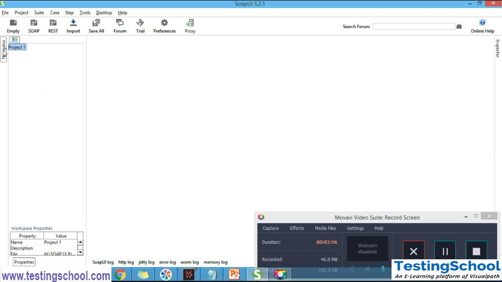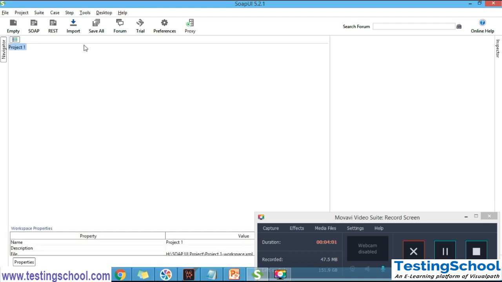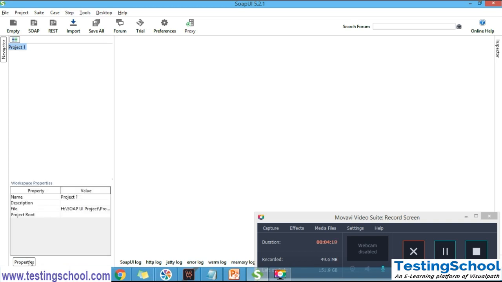So here you can see navigator. If you click on this, it will go on, and if you click on this, it will be back. So this entire area we will call the project navigation area, and the other one is workspace properties. This is workspace properties. Name, description, these all are by default system generated properties. File, project rows, these all properties we will call workspace properties.